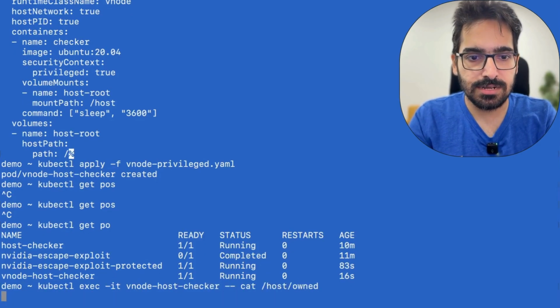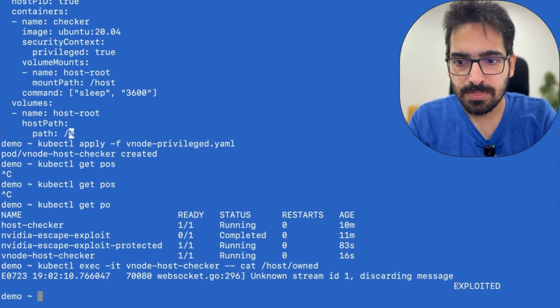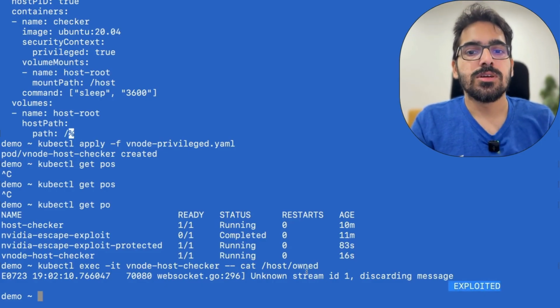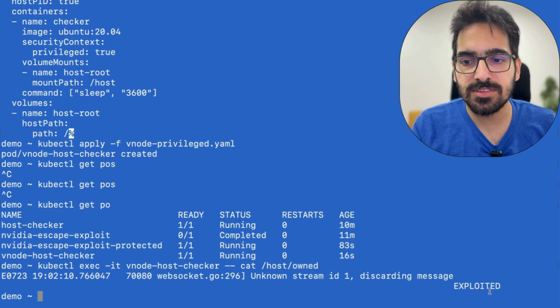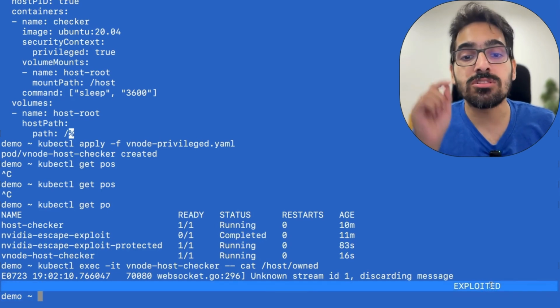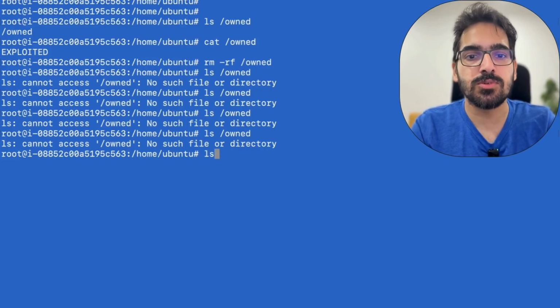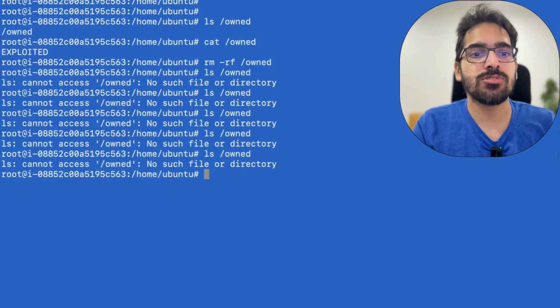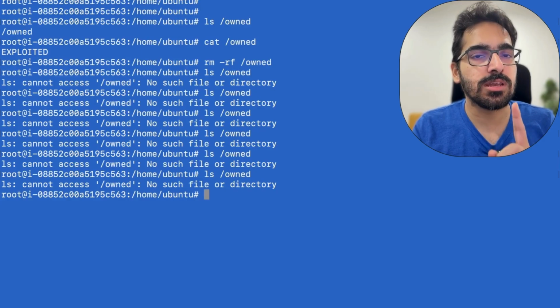Let's exec into that. And there you go. You have the file /owned. This particular file is there on the virtual node, but not on the actual GPU node. I can again show you, it's not on the actual GPU node, but on the virtual node.